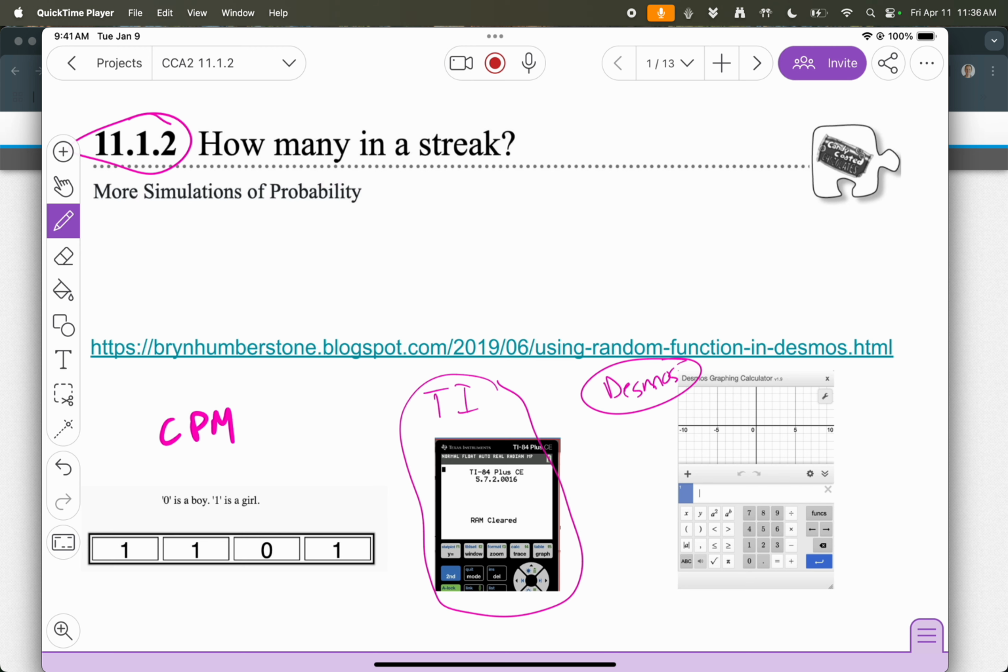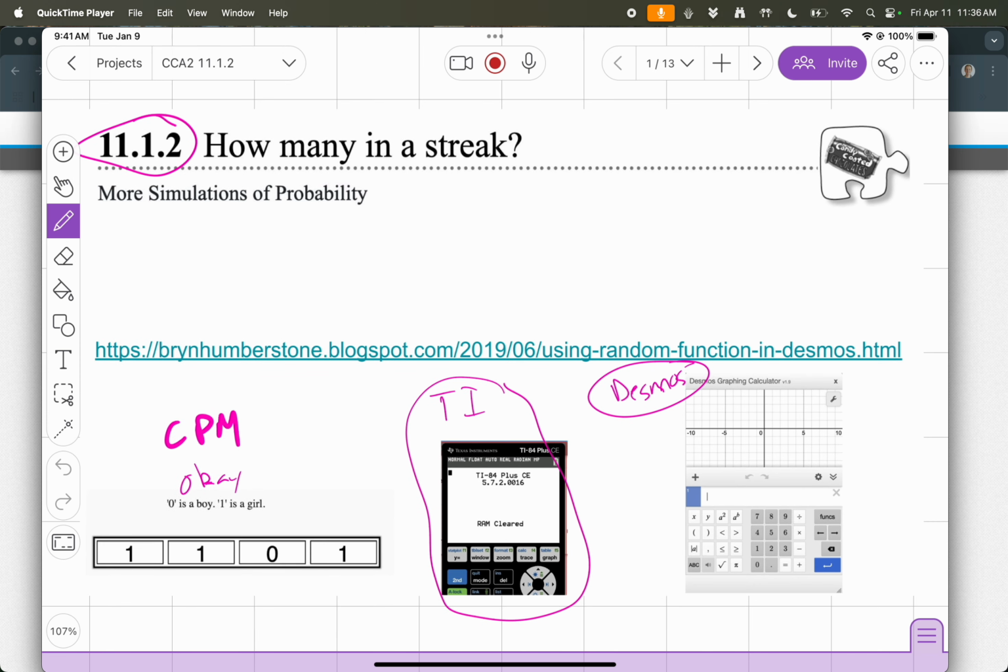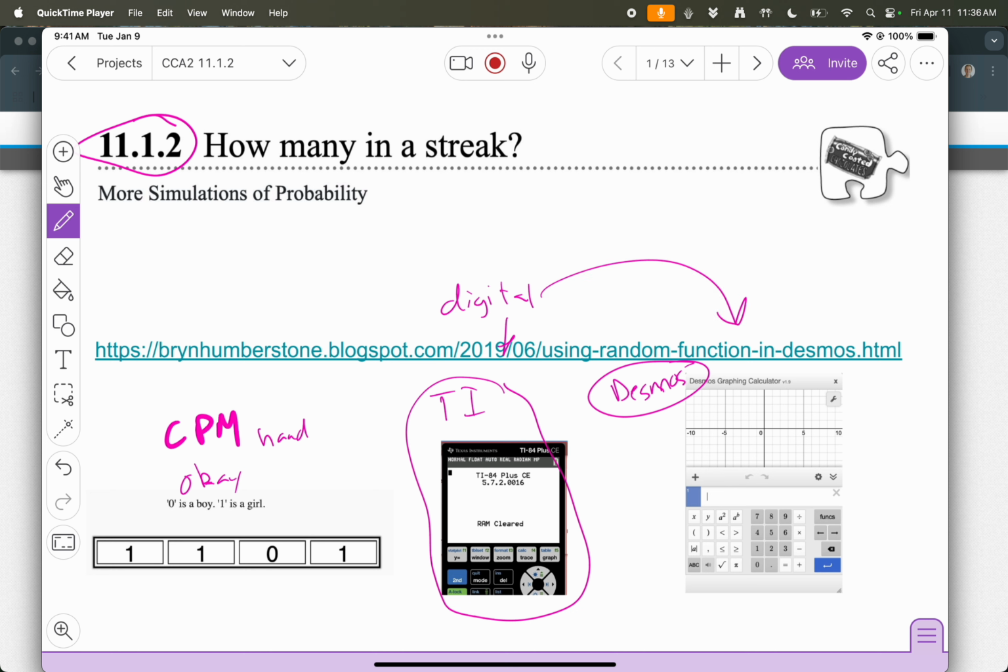The CPM stuff is okay too. I find that sometimes students like this because it's pretty easy to do stuff by hand, but I just tend to be a digital person, so I like to use one of the digital tools. Last lesson you saw me do some TI stuff. I'll have some Desmos stuff and some TI stuff, and we'll go from there.